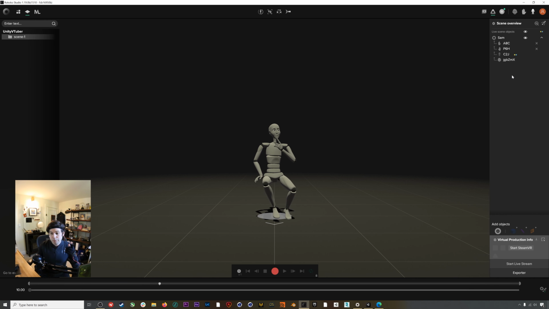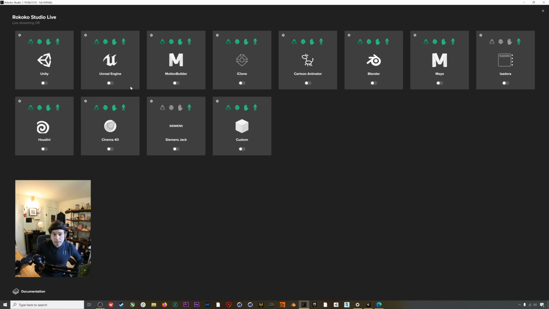And the last thing we need to do to get this streaming out to Unity is we need to turn on our live streaming. So we will go down to Start Live Stream, and then we will click on the Unity button, and you can see here that our port is 14043. So that will be important once we jump back into Unity.